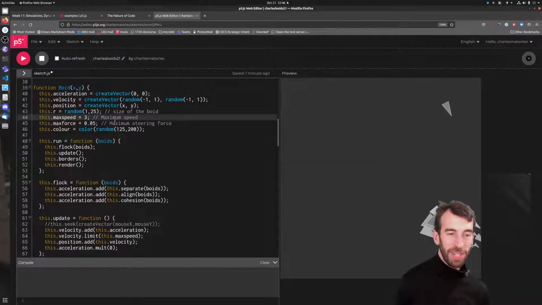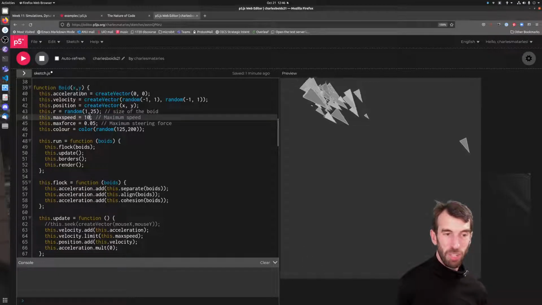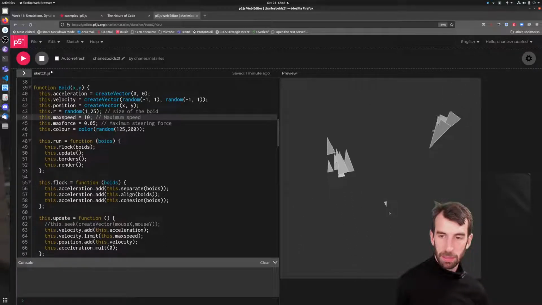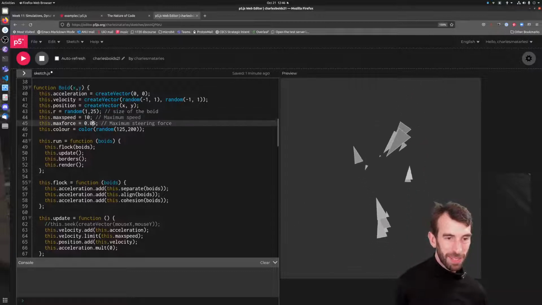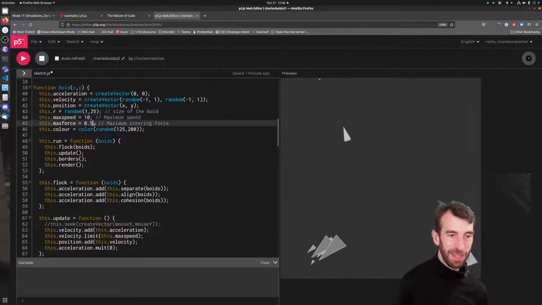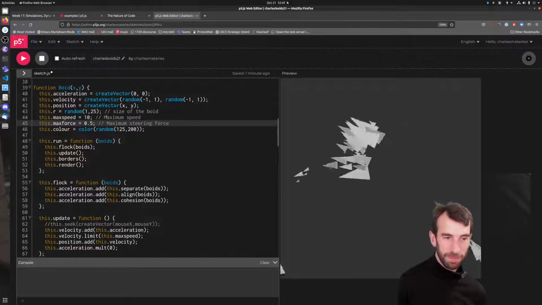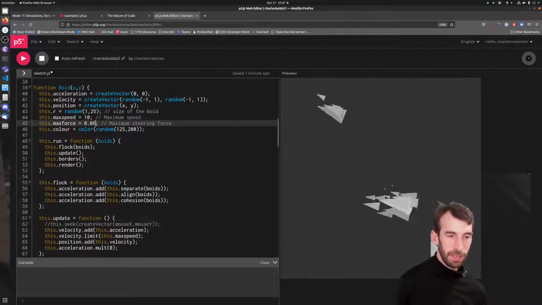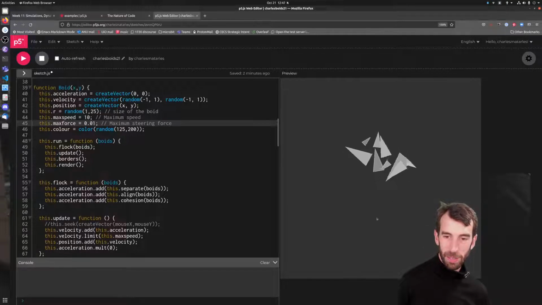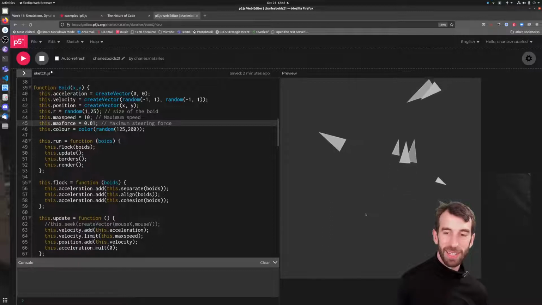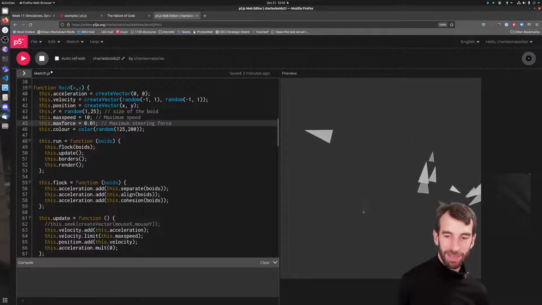And we might change things so they can go fast. Max speed 10. And maybe their max force could be 0.5. Wow, now they're speedy guys. Make them slow turners but fast movers. So it seems like they're less interested in each other now with this criteria. They just move a little bit.